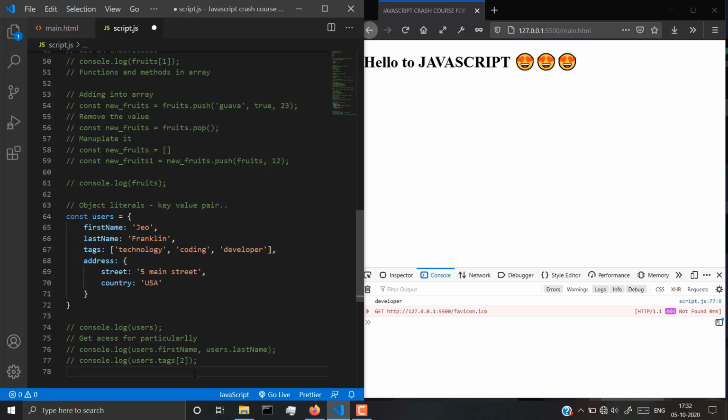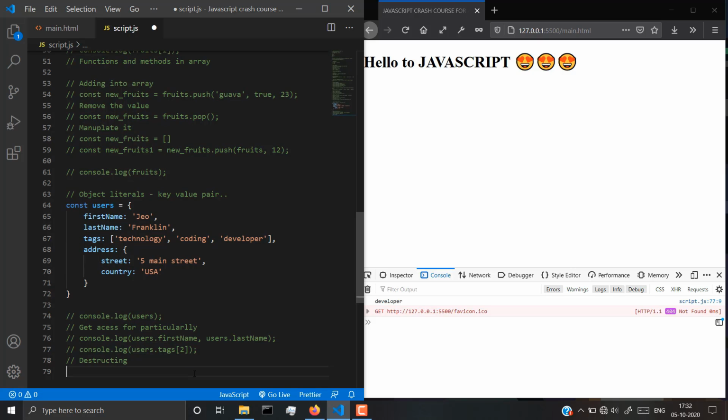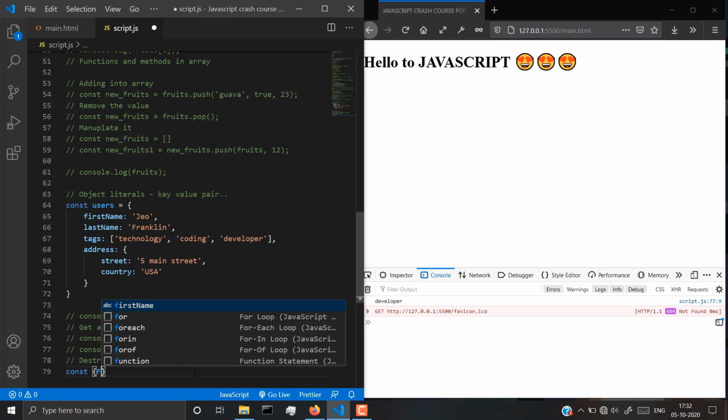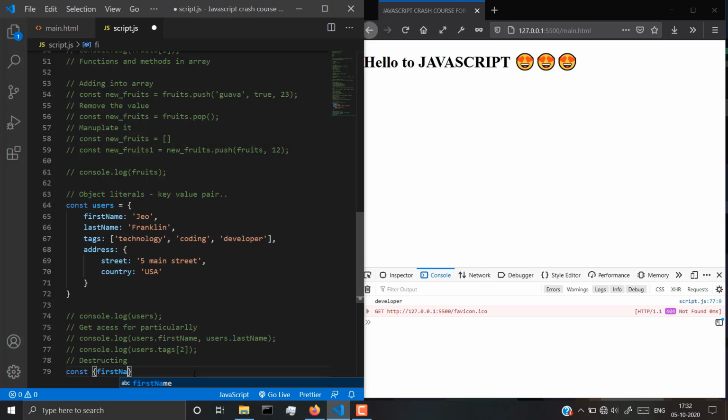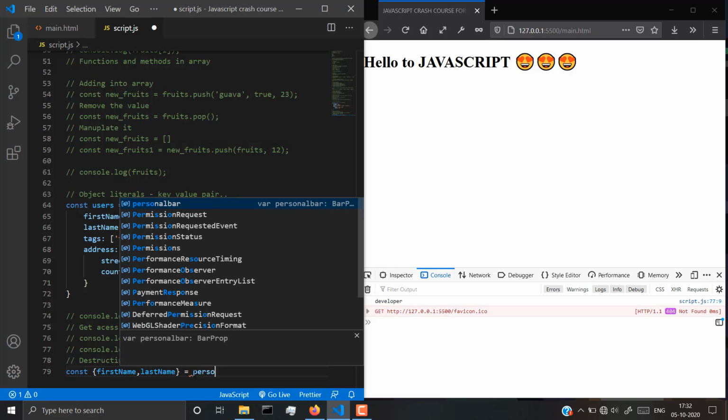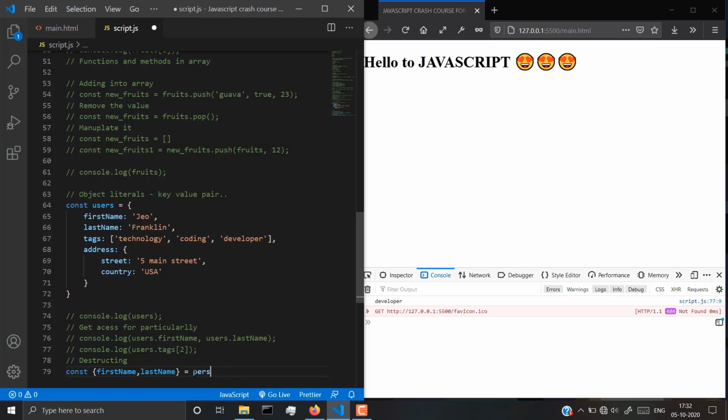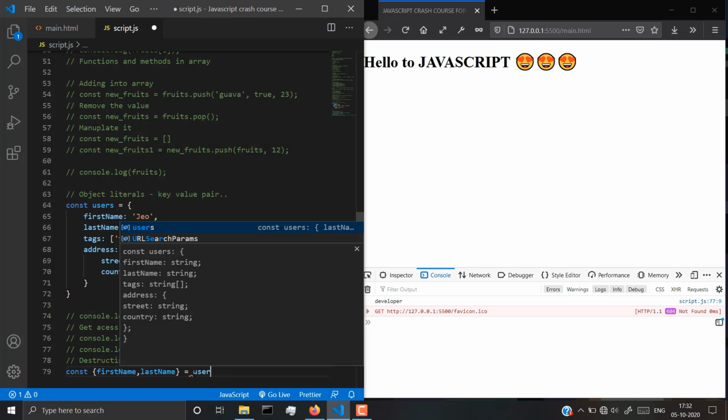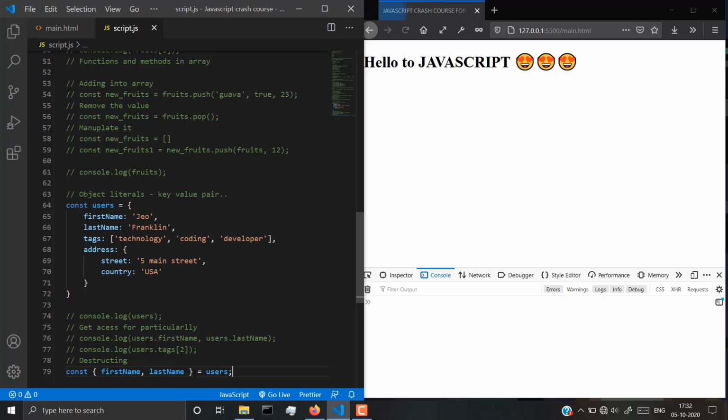Now we could also destruct them. So what destruct mean is we could simply extract from them. So let's just destruct one of them. So for destructing, what we could do is we could write const, then curly bracket, then right in here we could write first name comma last name. Okay, and then we could write user, sorry, users, and this is all we needed to do.